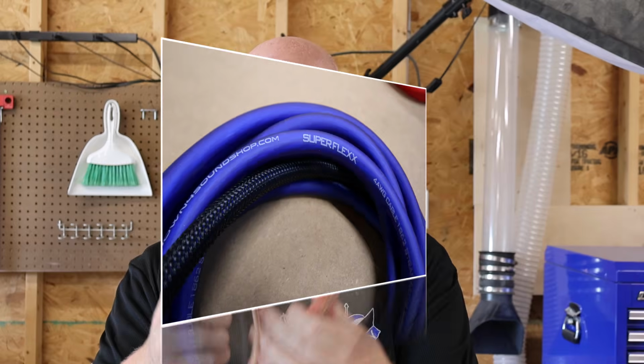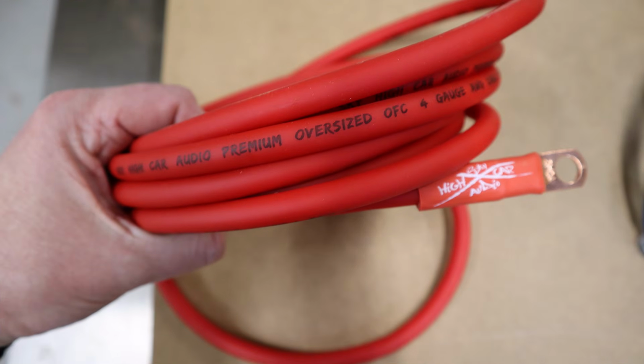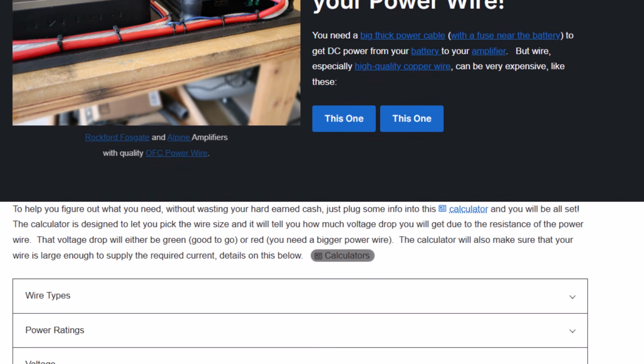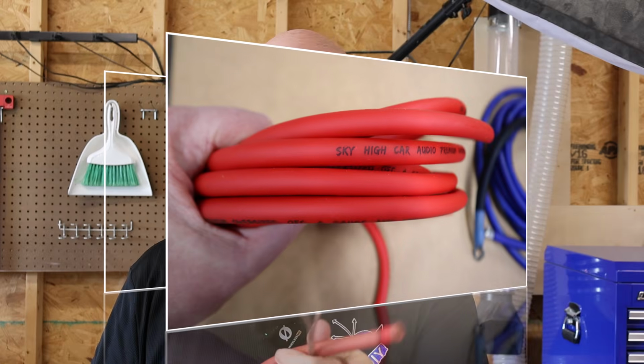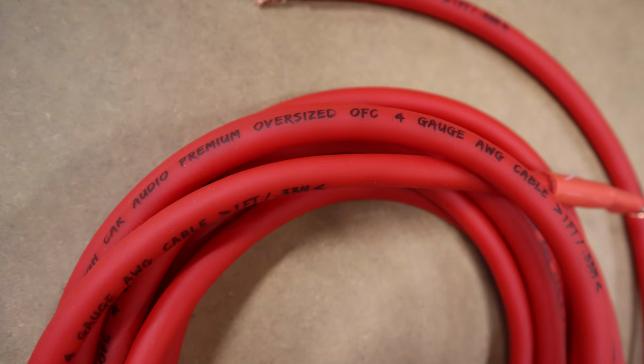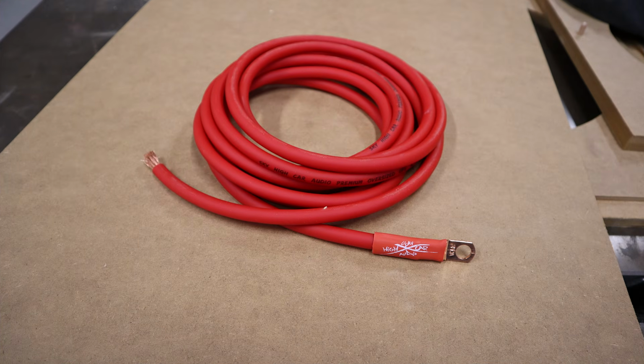The amount of current that a wire can support is a function of the thickness of the wire and the length of the wire. And I've got a calculator on my website, DIYAudio.com, that you can use to figure out what size power wire you need for your car stereo amplifier. Holding everything else equal, if you want to pull more current, you need a bigger wire. The same thing's true for speakers.